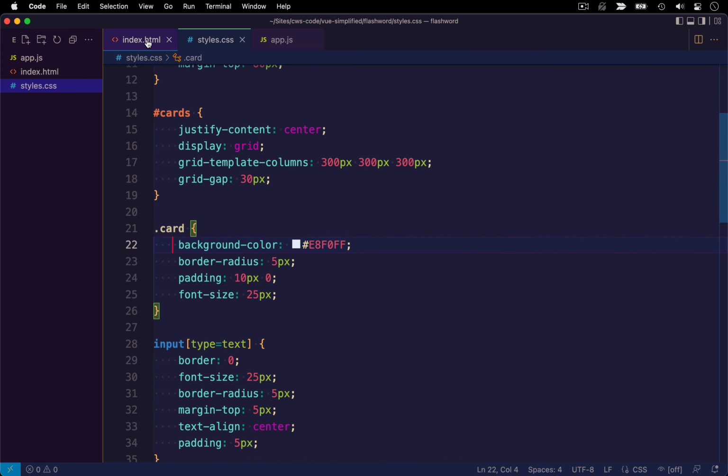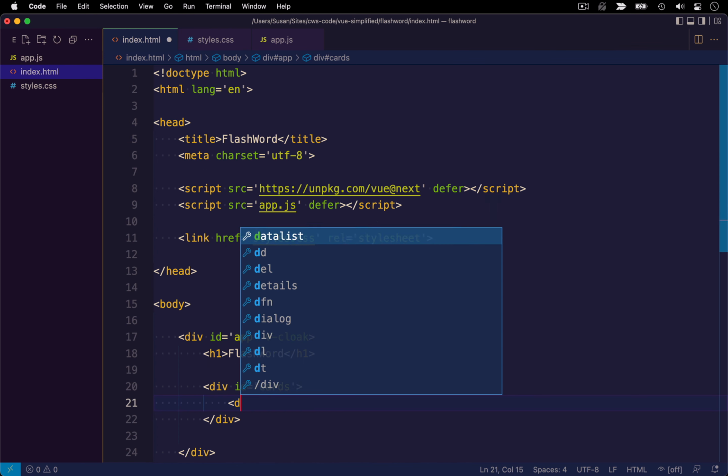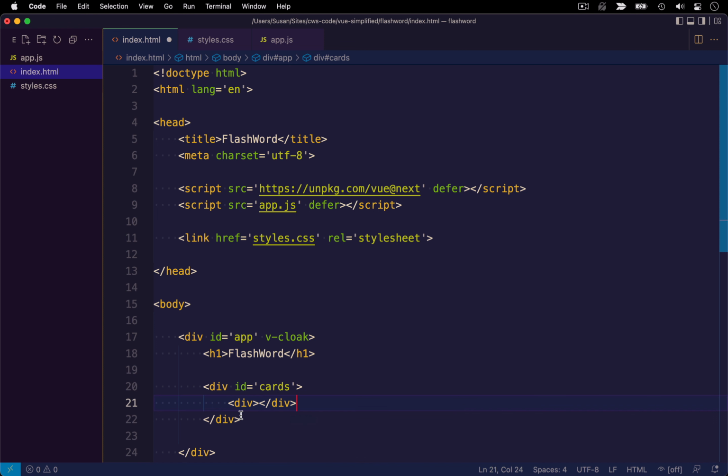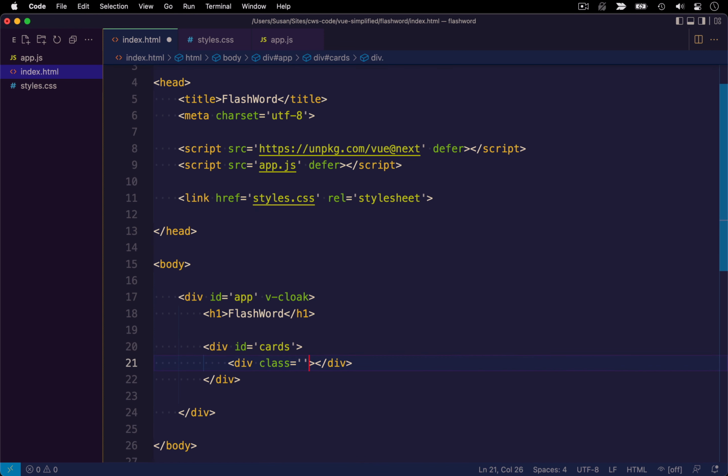So actually, let's set that up next. So within here, we'll create a div for each word. We'll apply the class card. And then we're going to use the v-for directive to generate multiple of these. And what we're going to be iterating through to get all of our words is going to be that shuffled words computed property that we just created.